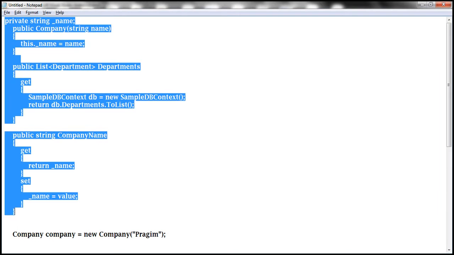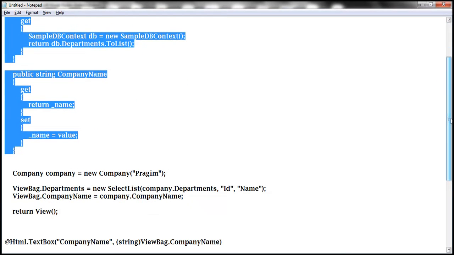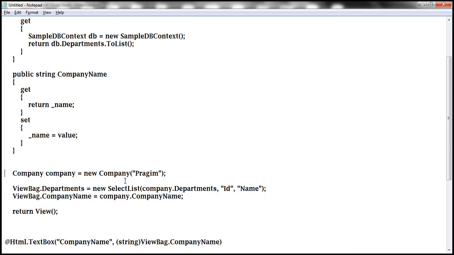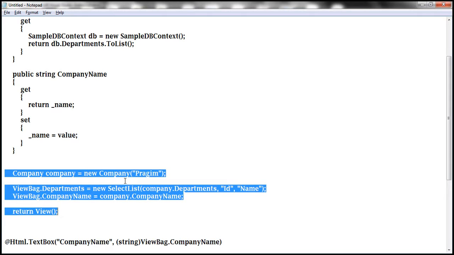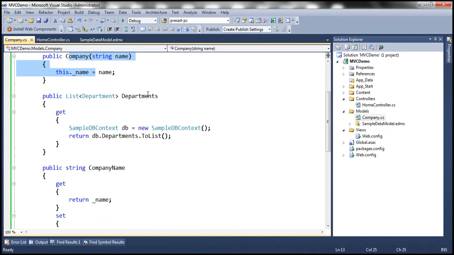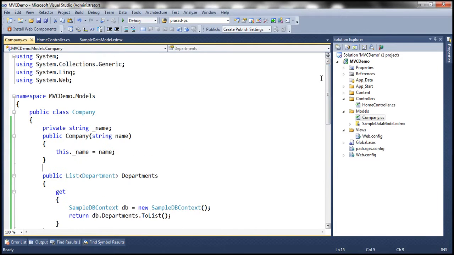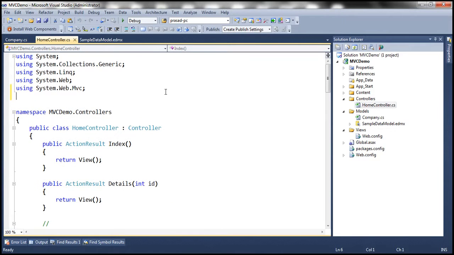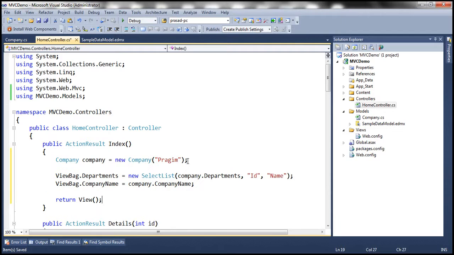To speed things up, I have the controller action method code implemented as well, so let me copy and paste that. Before I do that, within this Home controller, we want to use this Company class. If you look at this Company class, it is residing in the MVCDemo.Models namespace. So within the Home controller, let's go ahead and include that namespace. Alright, now let's go ahead and paste the Index action method code.